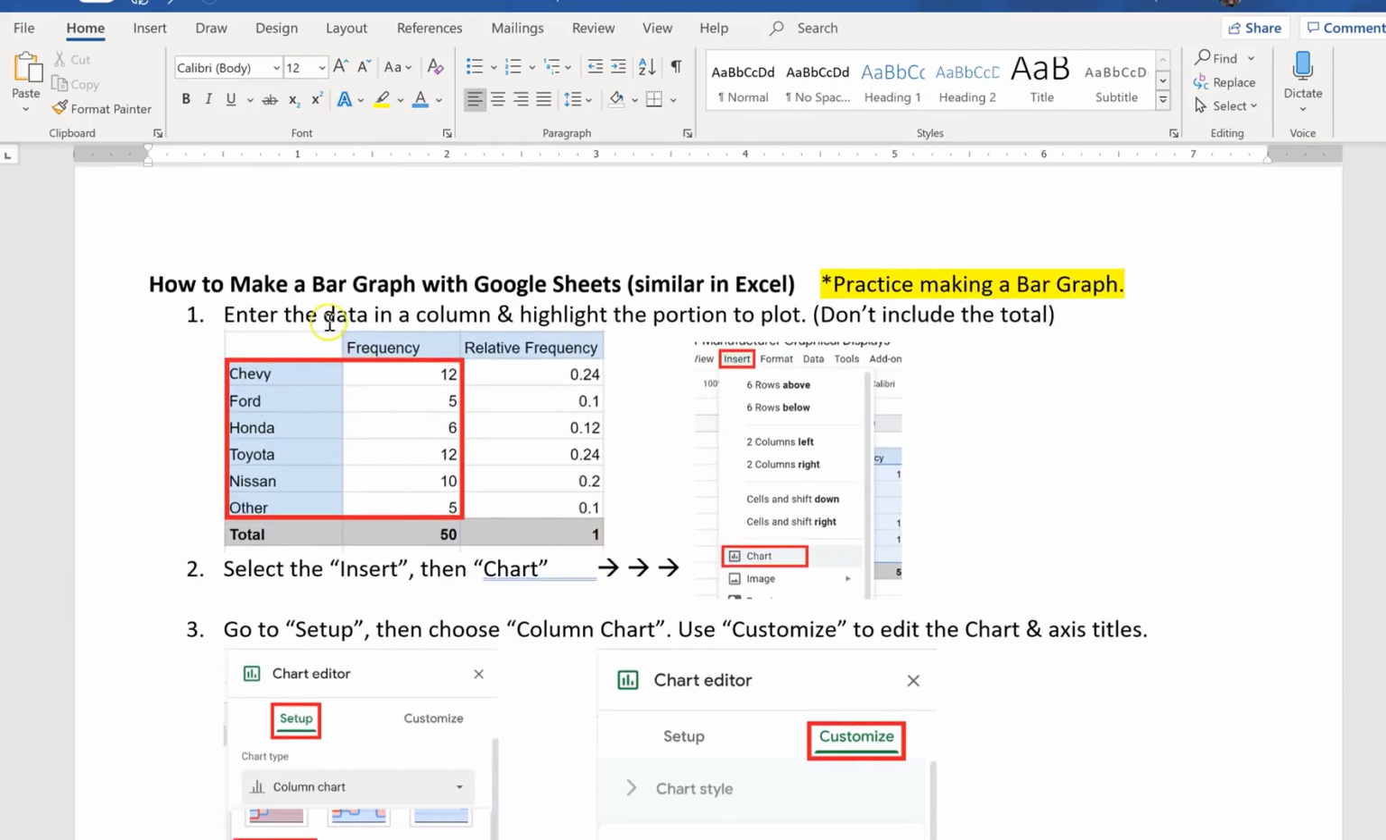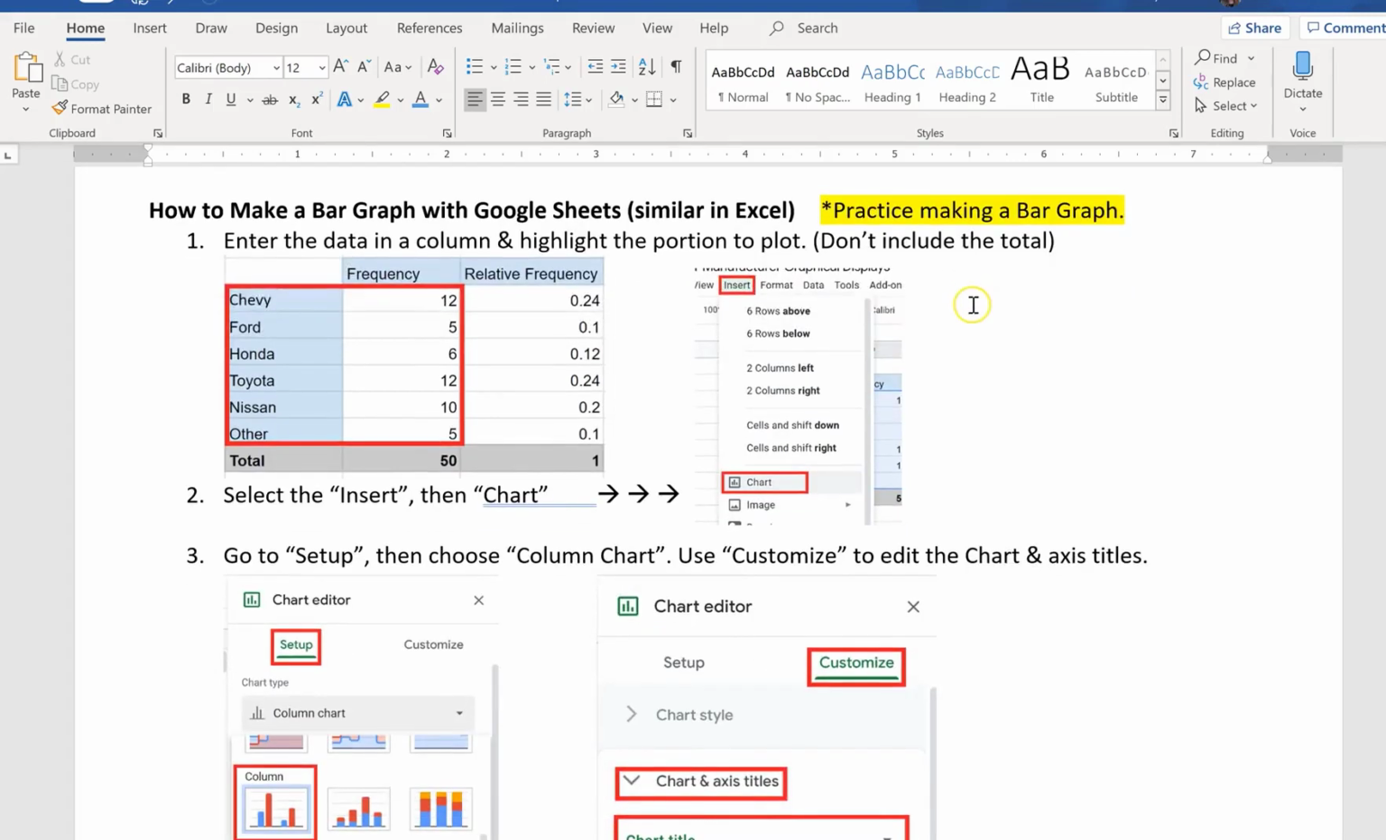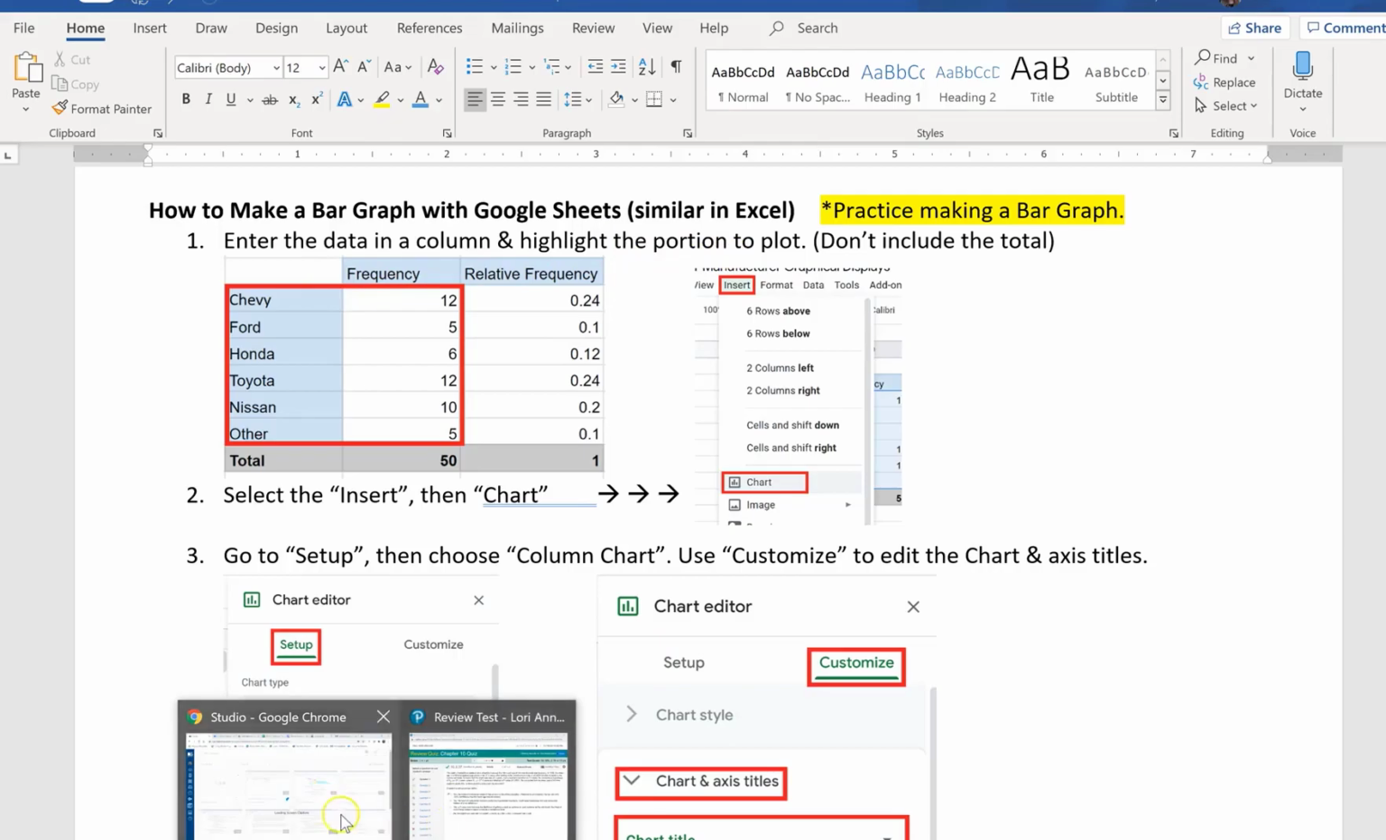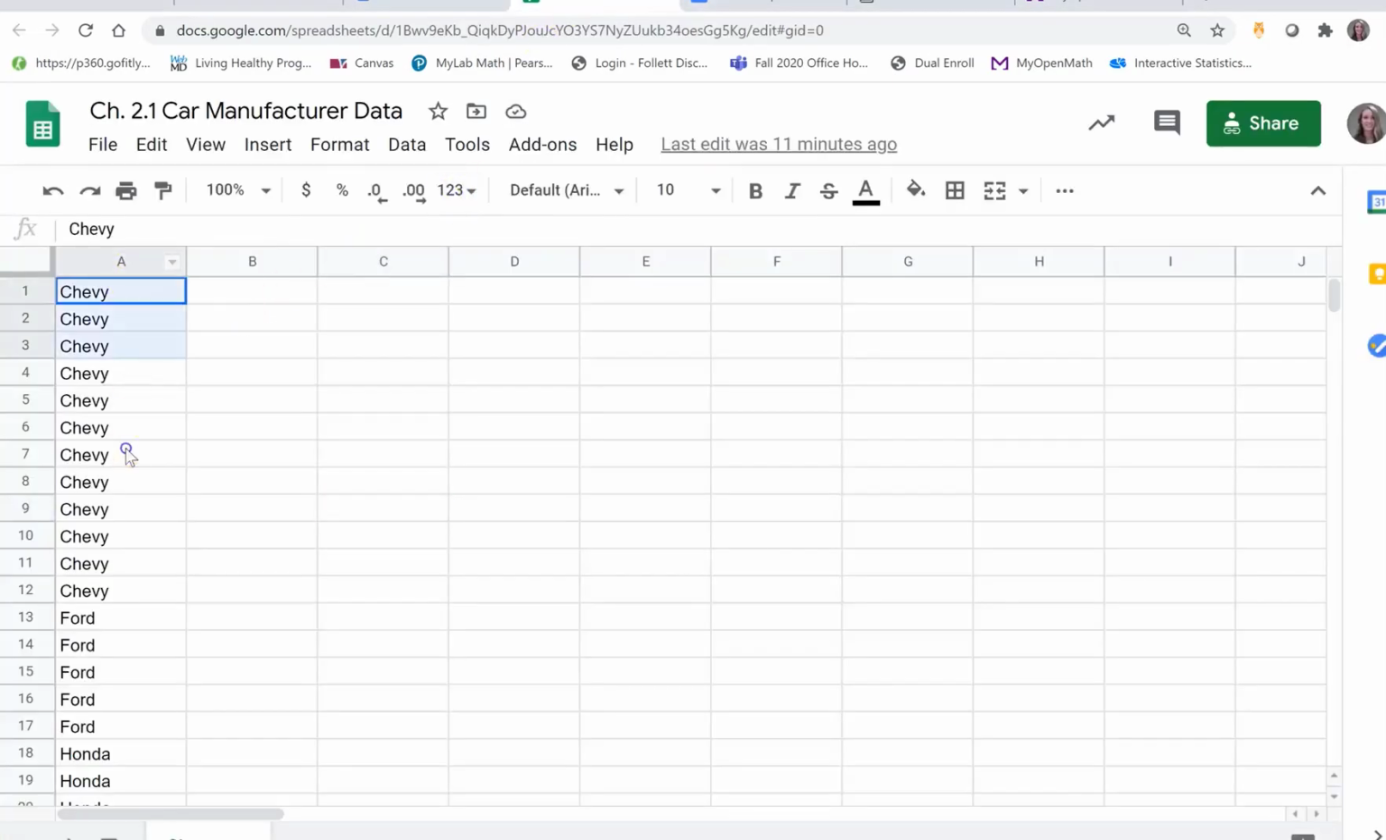So we're going to make a bar graph with Google Sheets. Now, if you want to use Excel, you can. We're going to practice making the bar graph above. So we want to enter the data into a column, and then highlight the proportion to plot. If you recall, the last step we were on was organizing it, correct? So we had Chevy first. So I would go ahead, write Chevy, and then 12.